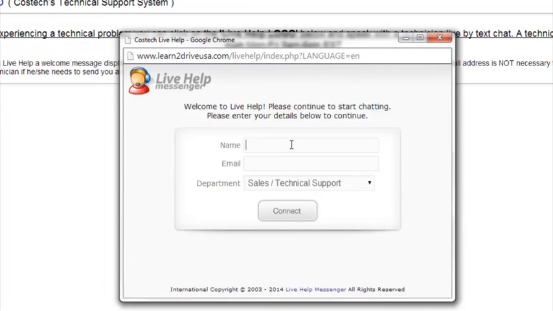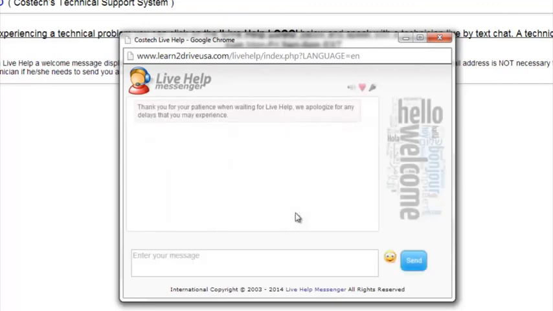You can access the live help system without entering your email address. However, if the technician needs to contact you later to solve the issue, the email address can be helpful. Your address will not be used for marketing purposes and will not be saved in any database. Once you've filled out the form, click on the Connect button to continue.